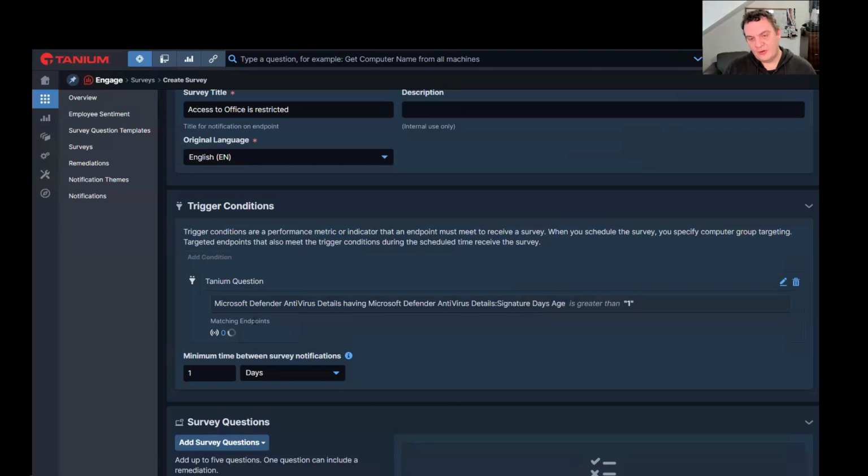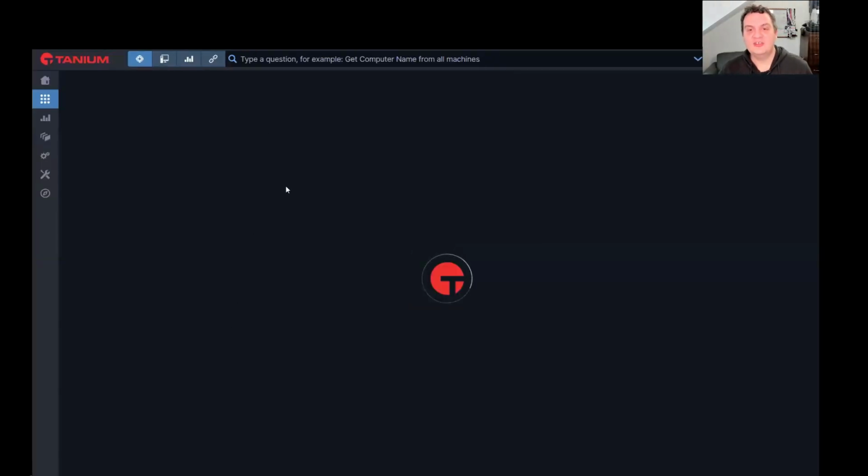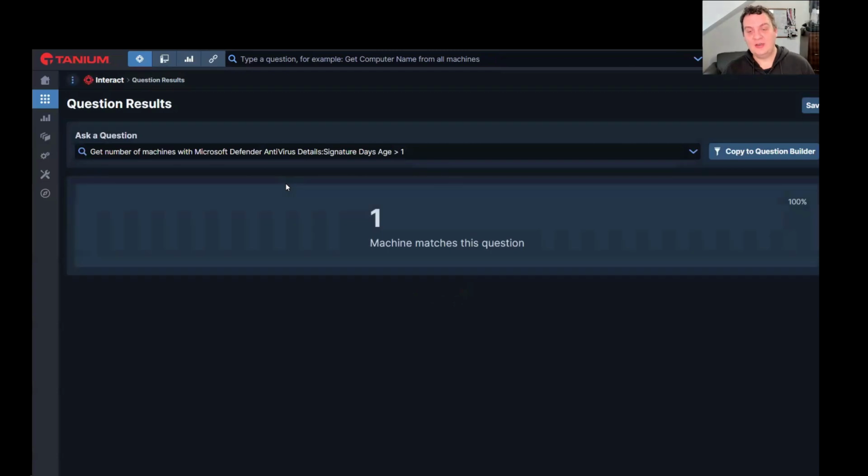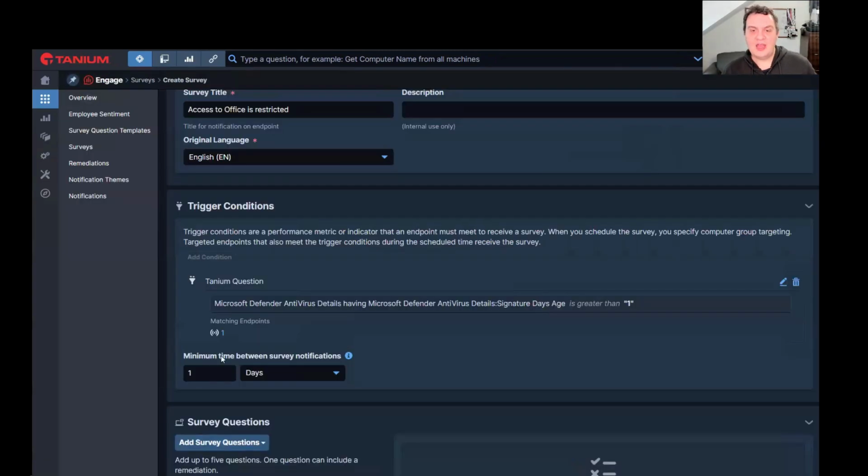And what you'll see, very much like the zero trust workflow that we looked at, there's a quick preview that will fly out here. So we can click that, and this will show us the devices that match that criteria now. So one device meets it. Wonderful. How often do we want to notify people?